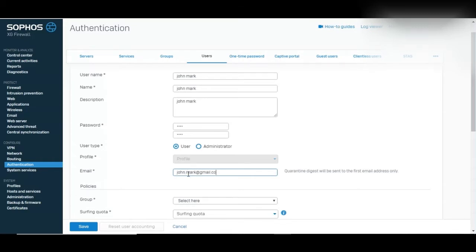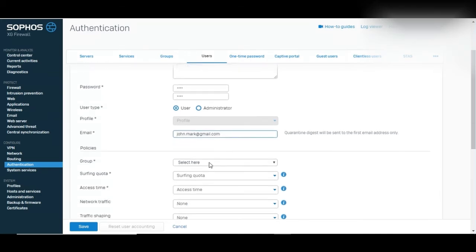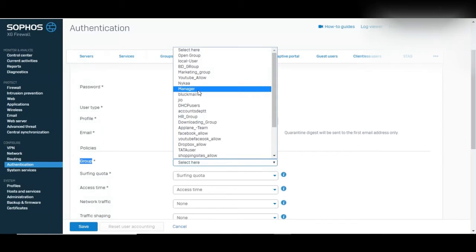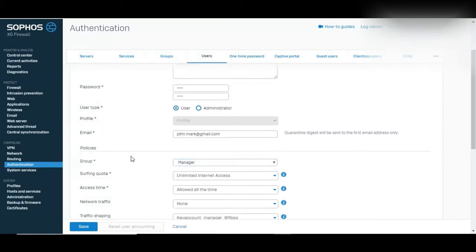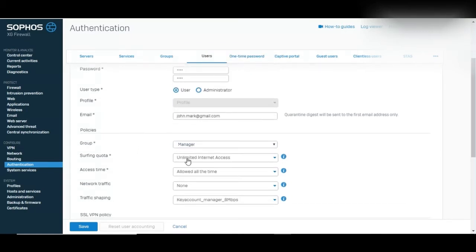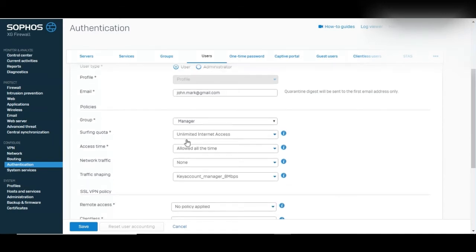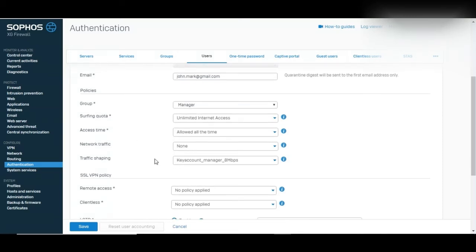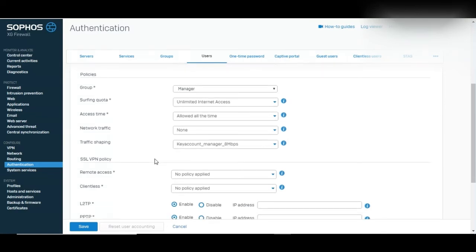Here, policy, which is firstly asking for the group, so which group you want to fall in. I'm selecting manager right now. Then it's asking for surfing quota, unlimited internet access right now we are giving, or we can specify limited bandwidth. Then access time, all the time. Then network traffic, then traffic shaping, currently we are putting 8 Mbps capping over here.